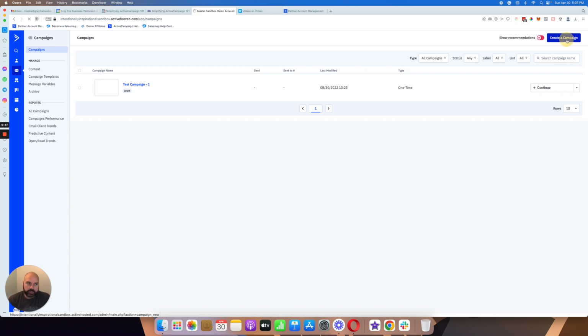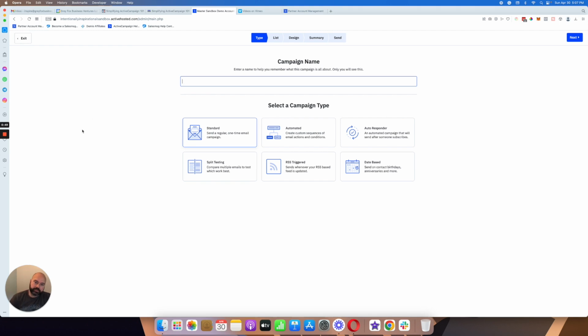But I use this campaign function 2 to 3 times a month to send out a kind of newsletter to my list, and it's really what it's best used for. Now, there are some advantages to campaigns. There are some special features that I'll show you that make it really interesting.